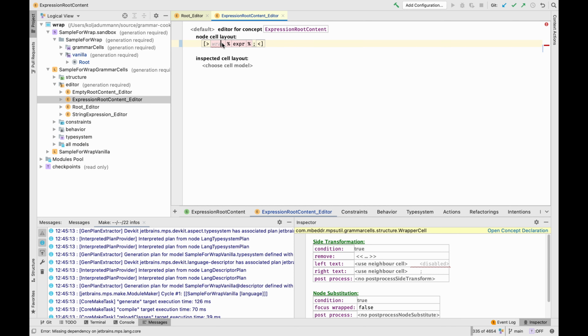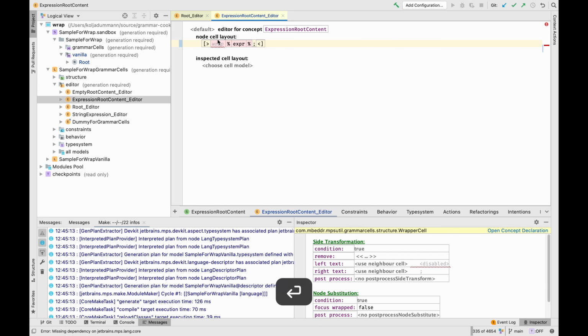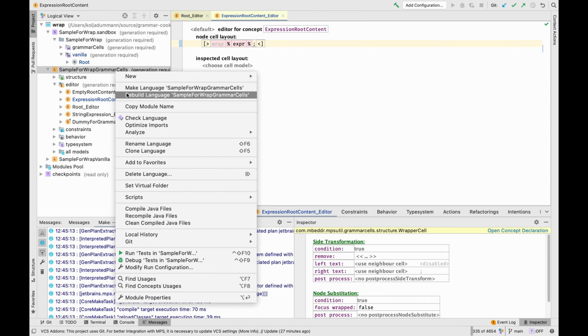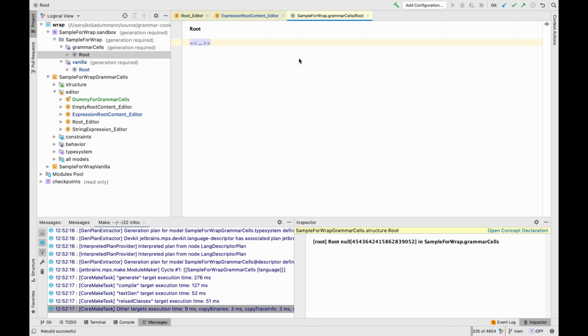Now we still get an error message here. This is something about dependencies. There's an extension to fix this automatically for you. Just open the intentions menu and click add dummy component to fix dependency. And we'll create another root node in here, which MPS needs to have the generator working. And now we rebuild the language. And we go to our example model that actually uses it. We create some empty lines. We go to an empty line and we start typing the quotation symbol, and we get the string literal.